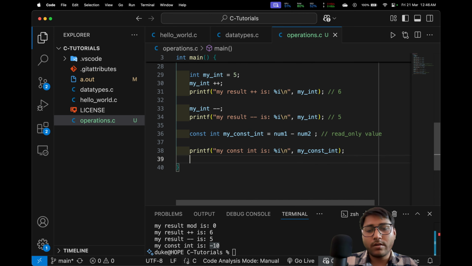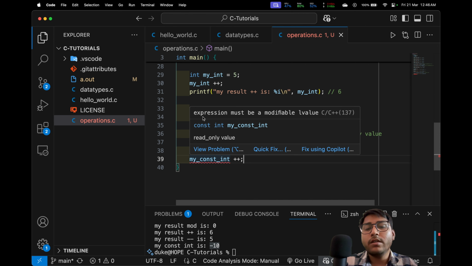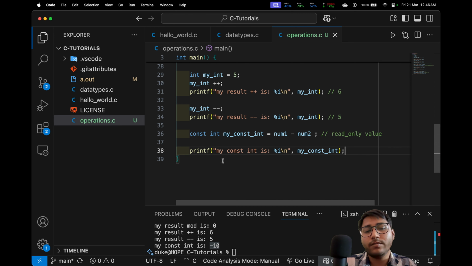But see what happens when I do this, myconstant plus plus. This is an increment operation and it directly changes the value that is stored in myconstant. So this is not allowed. It says the expression must be a modifiable L value. So this is not a modifiable value. This is only a read-only value.